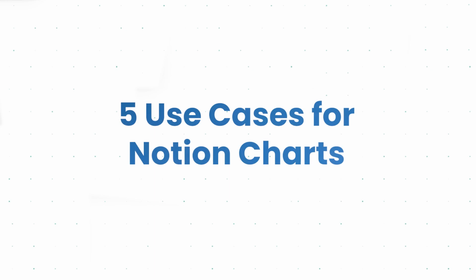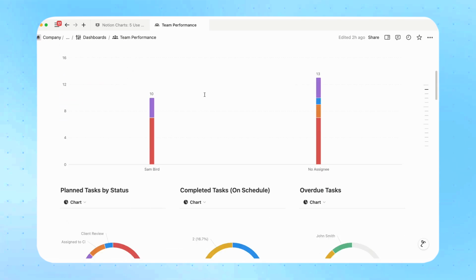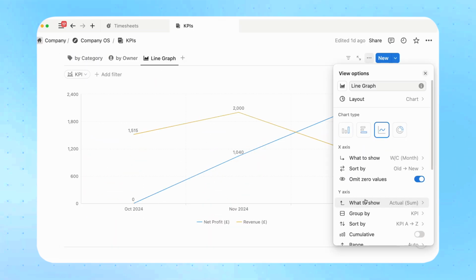In this video, I'll be walking you through 5 use cases that every agency should be using for Notion charts. Each of these charts is going to give you a brand new insight, and we're going to be reporting on the data that you already have inside of Notion.